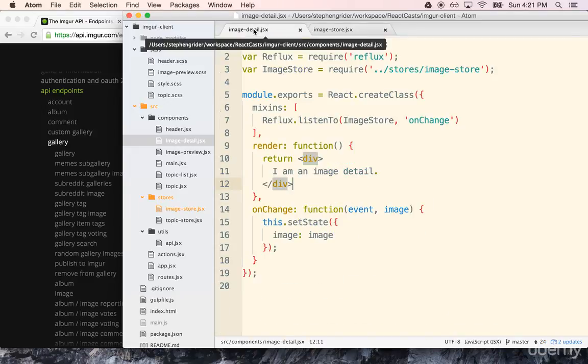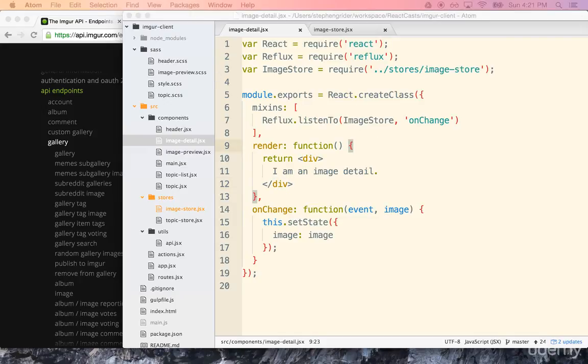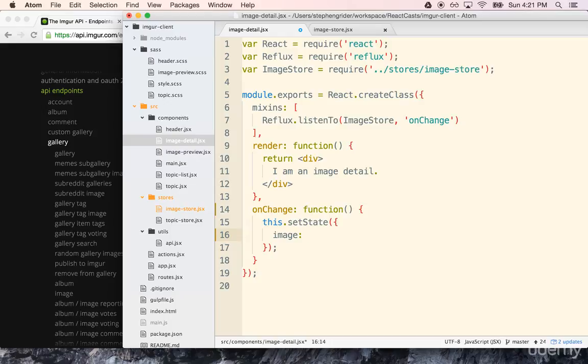So let's go ahead and save this, and then we'll flip over to image detail. So now that we've wired up our find method in the image store, let's make use of it inside of our onChange method here. So we are not making use of the arguments that get passed in anymore, because this image right here is an array of all of our images. In fact, we only want one specific image, so we'll just say imagestore.find this.props.params.id.